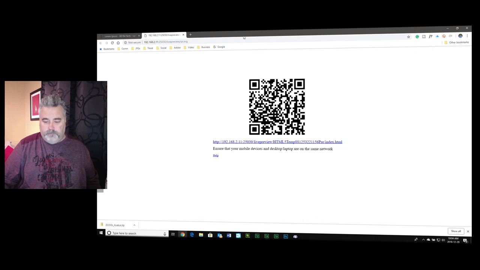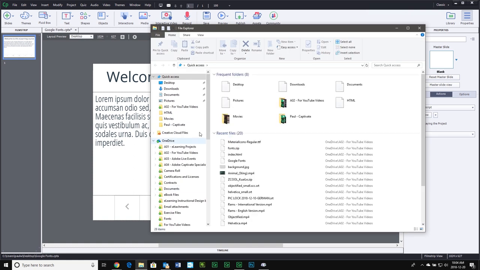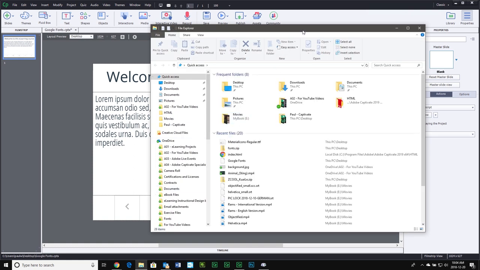So let's go back to my index.html file and take a closer look at that. I'm going to stop recording on my iPad for a moment.